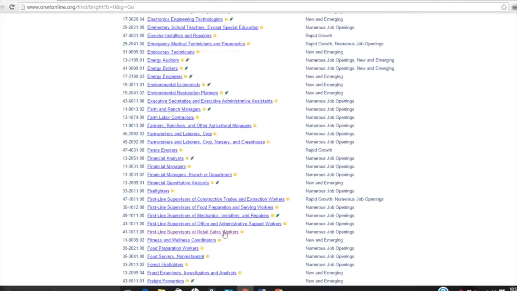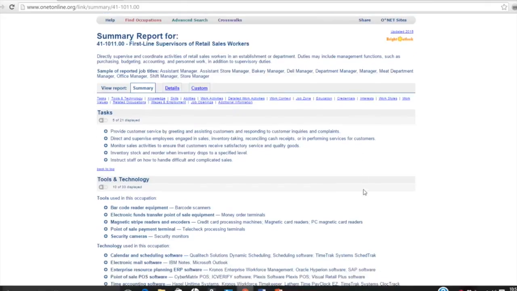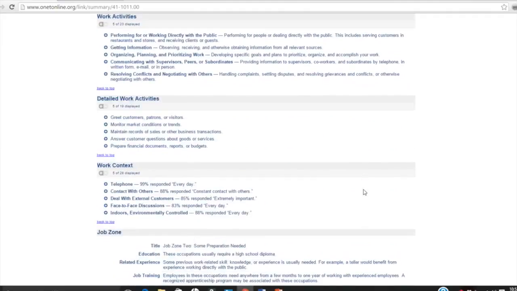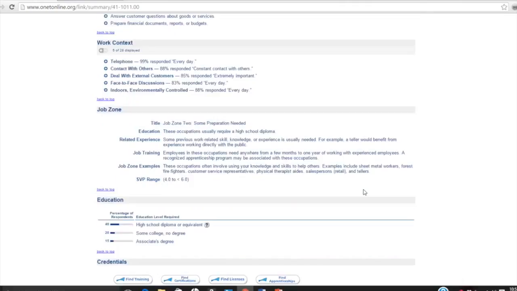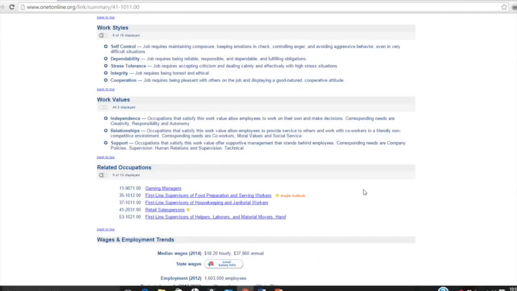Let's look at first line supervisors of retail and sales workers. It's good to explore this page as it has a wealth of information. Once you select an occupation, or perhaps it's even the occupation you currently have, you will be able to use a keyword search as well up here and review the occupational tasks, tools and technology, knowledge, skills, abilities, work activities, everything that has to do with the job, the education required, credentials, interests, work styles, values.